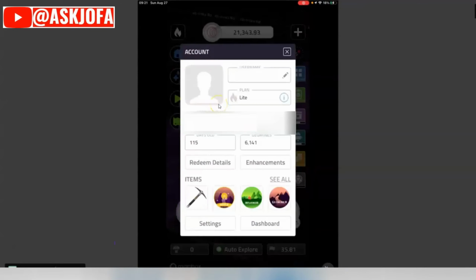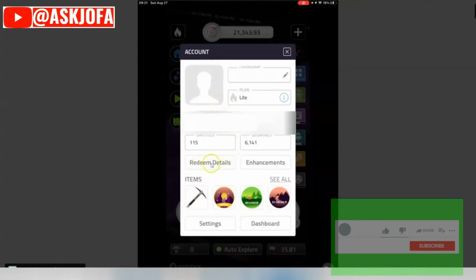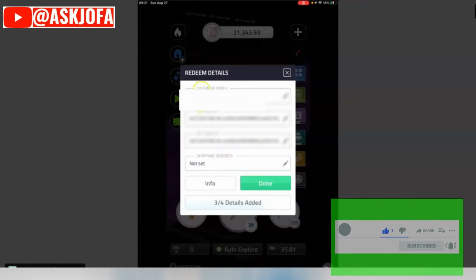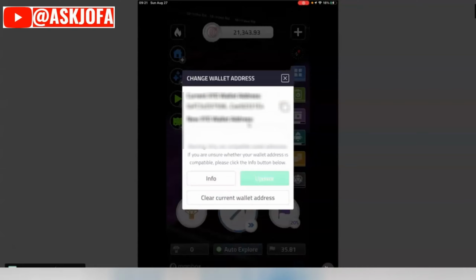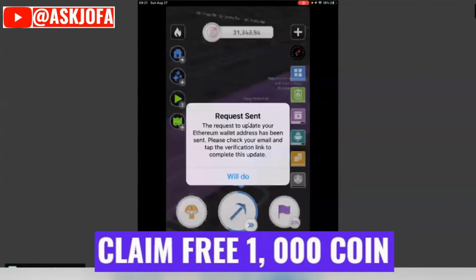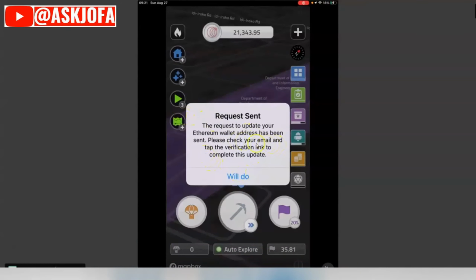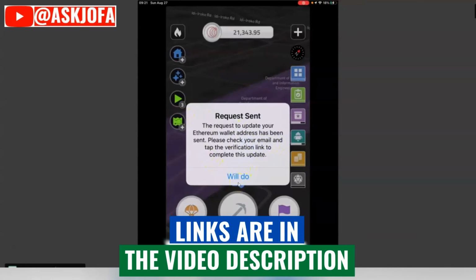You click this place to set up your payment detail, that is redeem detail. You click redeem detail. So this is where you submit the wallet address that you've copied, and save. See, request sent to your email. The request to update your Ethereum wallet address is sent to your email. So you have to go to your email to confirm you are the one changing your wallet address.